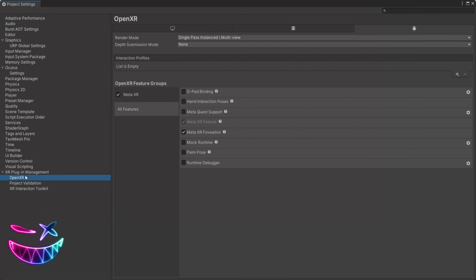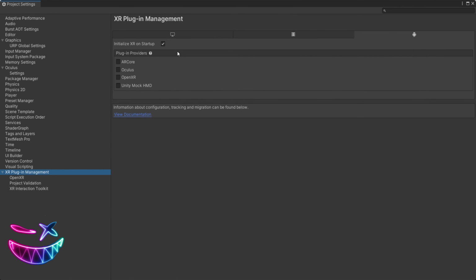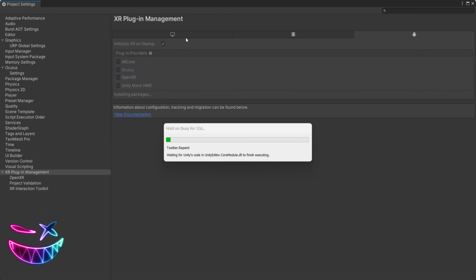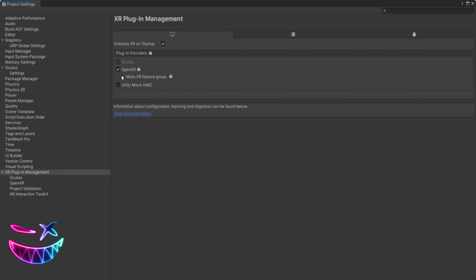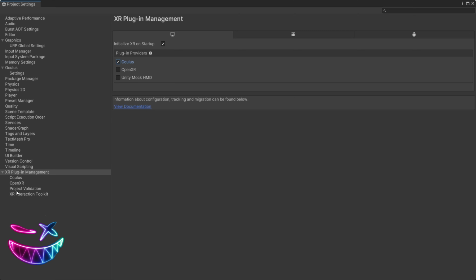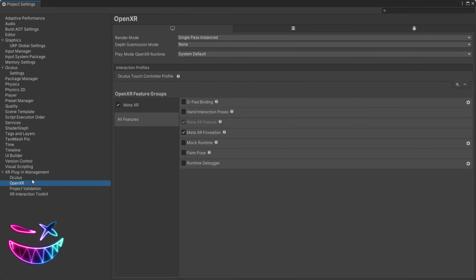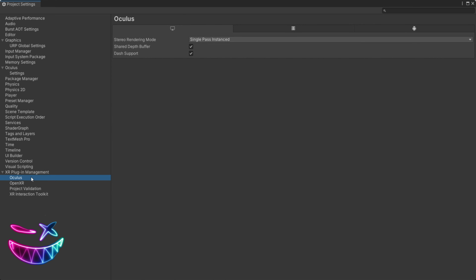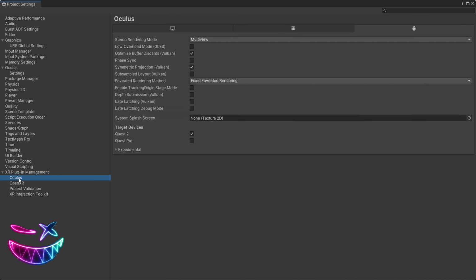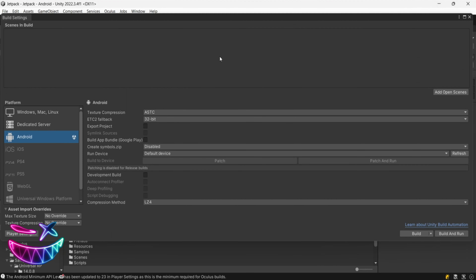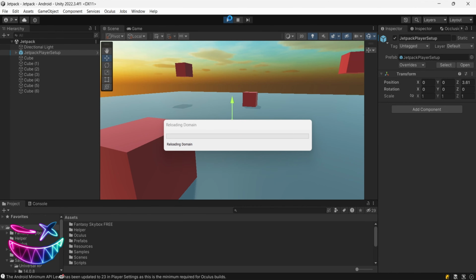Very beautiful. There is only one thing left, which is to go to XR Plugin Management. On the Android tab, you have to choose Oculus, and also in Windows, you have to choose Oculus too. And the rest should be really fine. Let's just check them. This one is Multi-view, which is correct. Just gonna close them all and hit play.